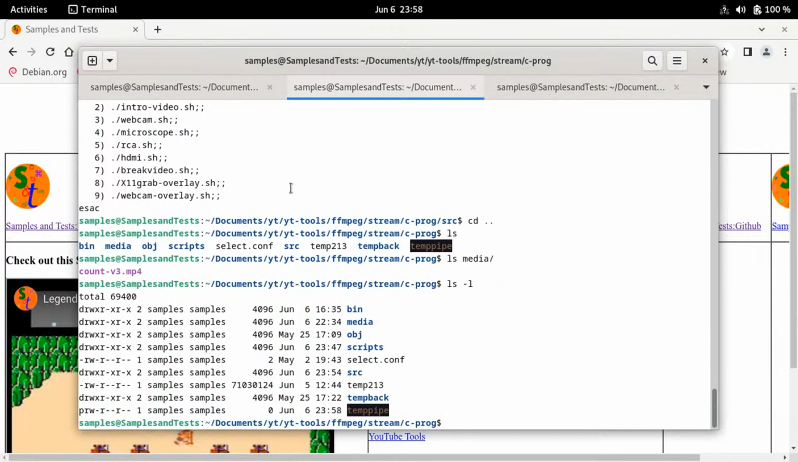So the bin directory, that's where all the executables are going. The media directory, where any overlays, break videos, anything else that the program needs, like that gets displayed. Eventually I'm going to use the object directory, but that's not being done right now. The scripts you saw, here is the select.conf. I'm going to leave it there for now.